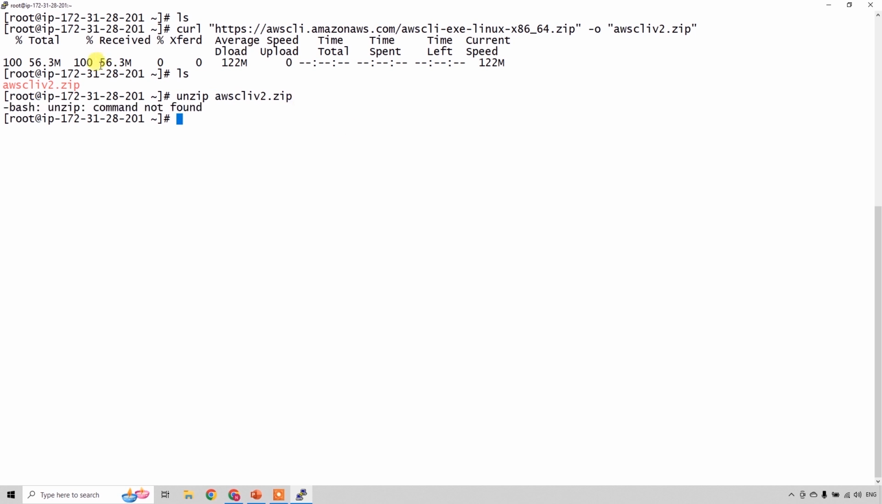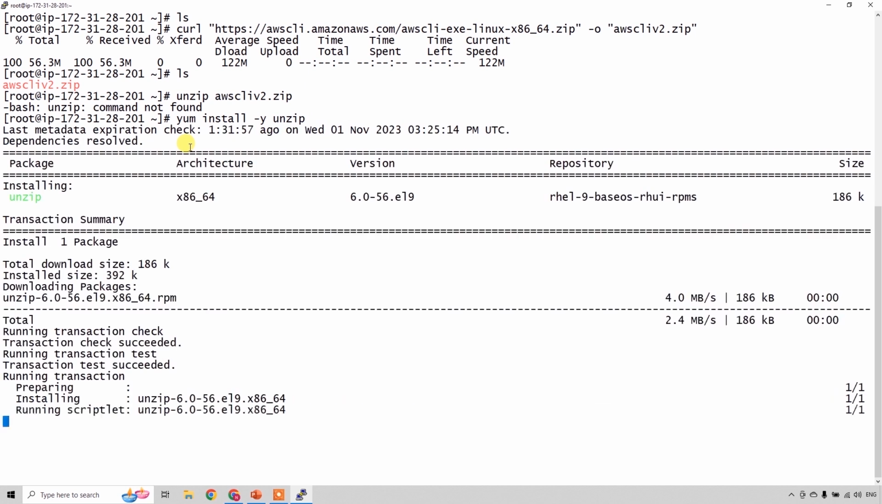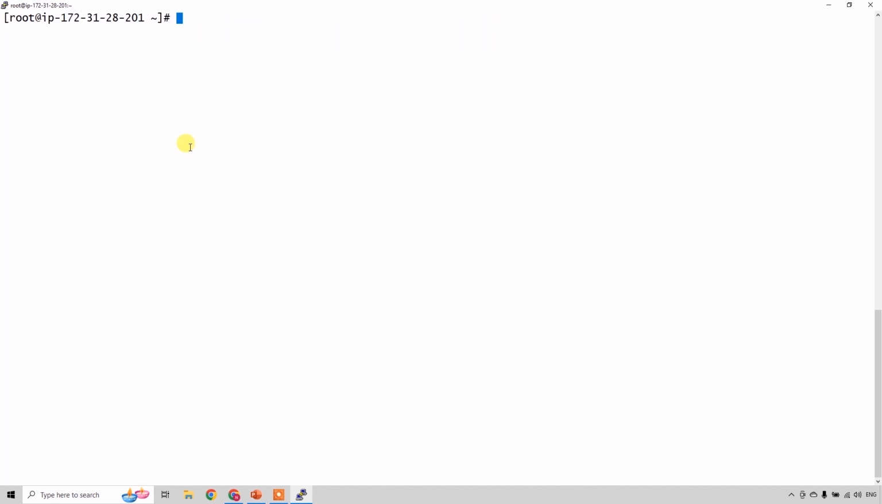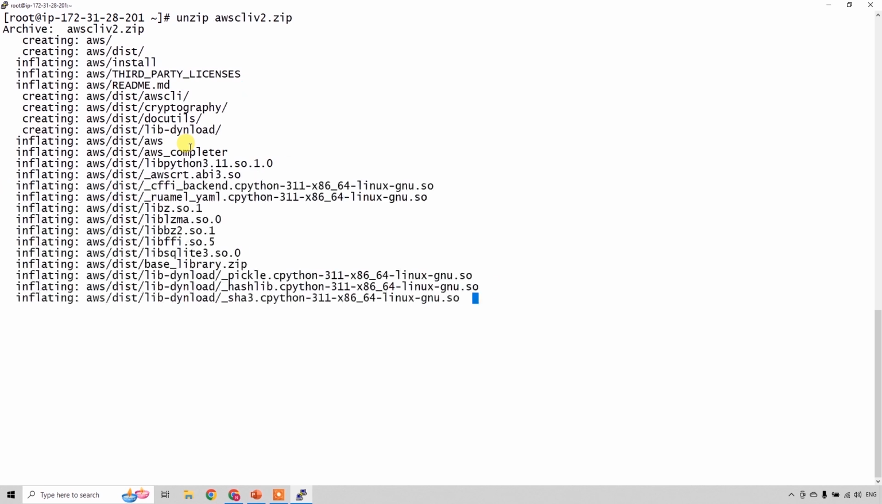Okay, so now you can see the unzip command is not found. So let me install the unzip command. I will use yum install -y unzip. So now my unzip command is in my system. So let me unzip it.